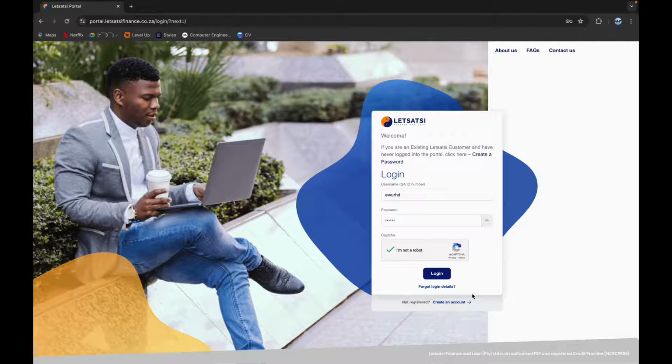If you don't have an account yet, you can click on create an account to create a new account. And if you have forgot your login details, you can click here and reset it. Now click on login, and these are the simple steps that you can follow to log in Letsatsi Finance.